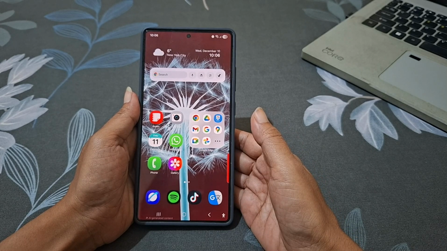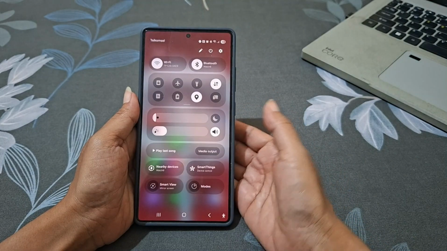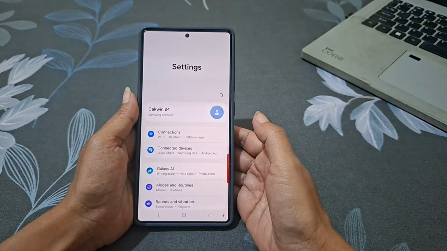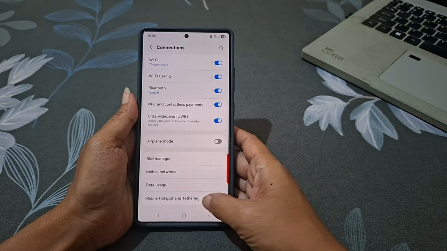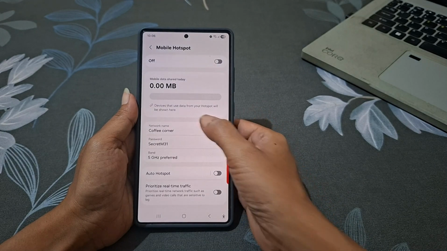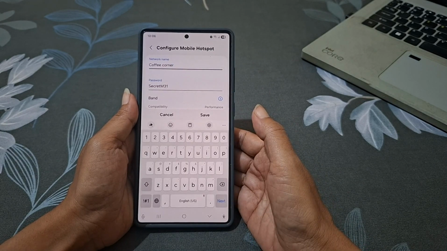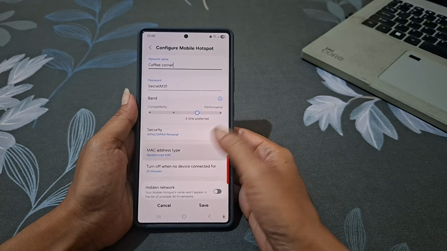To do so, go to Settings. Swipe down from the top right corner of the screen to open up the quick settings panel, and then tap the settings icon. Tap Connections, tap Mobile Hotspot and Tethering, tap Mobile Hotspot, tap your network name, and then go to Advanced and tap MAC address type.